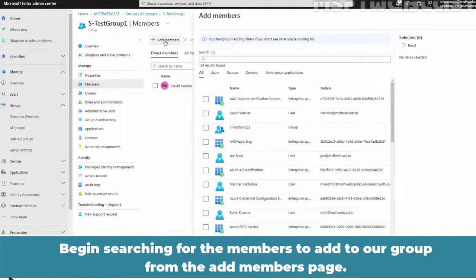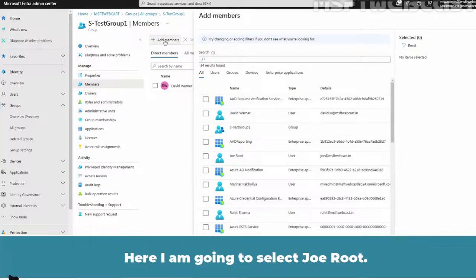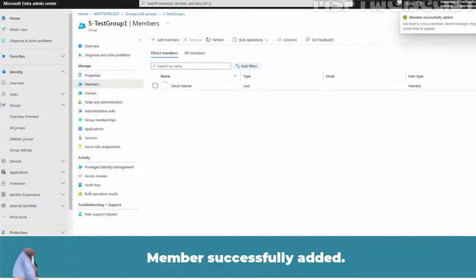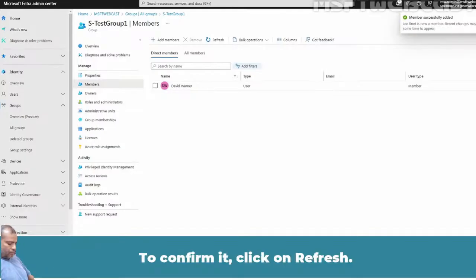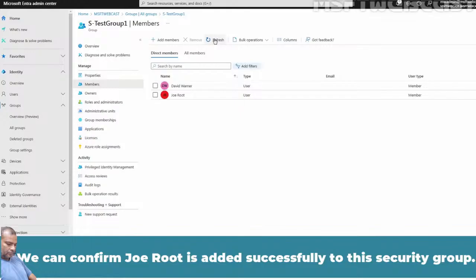Begin searching for the members to add to our group from the Add Members page. Here, I'm going to select Joe Root. Click on Select. Members successfully added. To confirm it, click on Refresh. We can confirm Joe Root is added successfully to this security group.